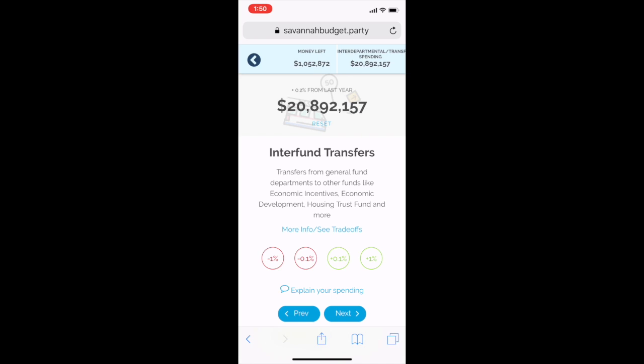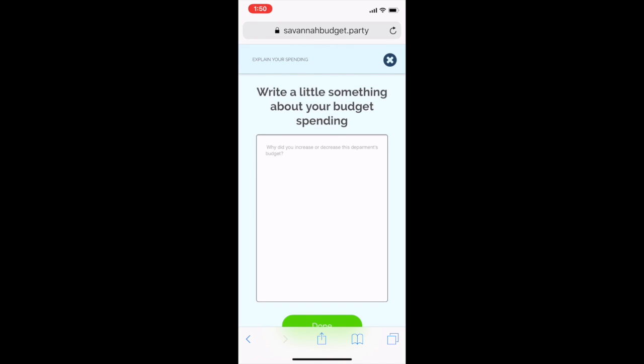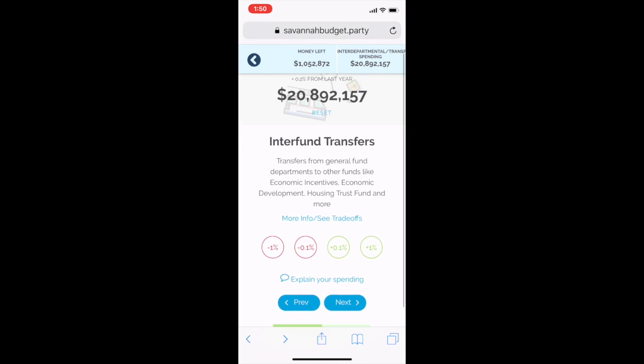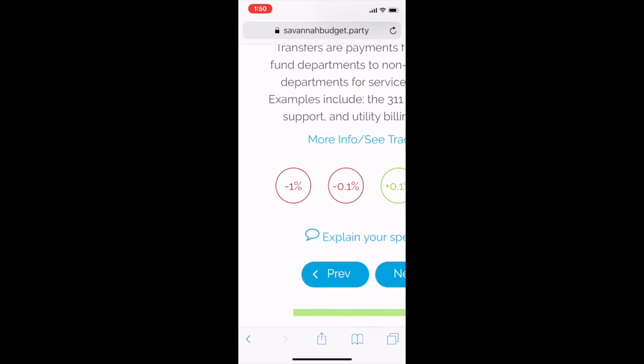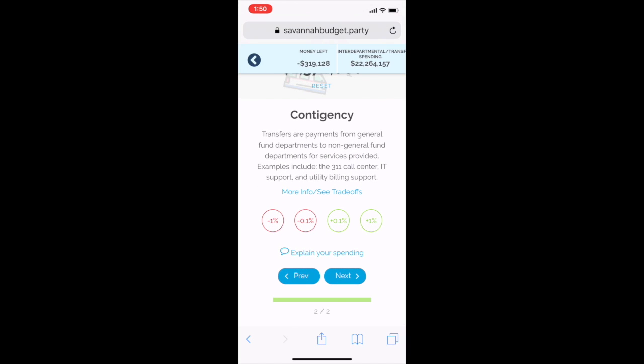So if you kind of see how I'm walking through here with this, interdepartmental, I'm going to increase that some. I don't even want to explain that. I'm just going to click that out. Yeah, I've got $1 million left. I need to be a little careful here. Ooh, I'm going to have to drop contingency spending because, look, I only have $1 million, so I'm going to have to cut that a good bit. I have to cut that a lot because we have to get the budget at 0.